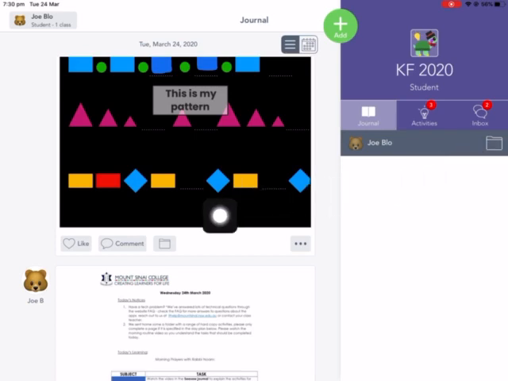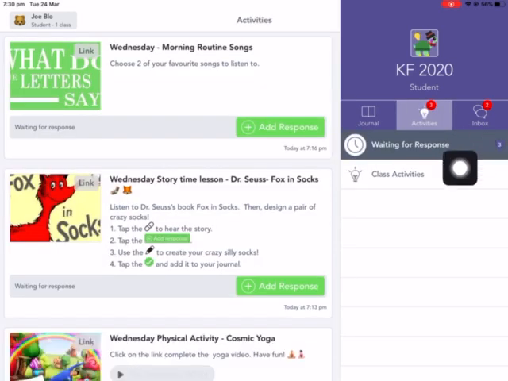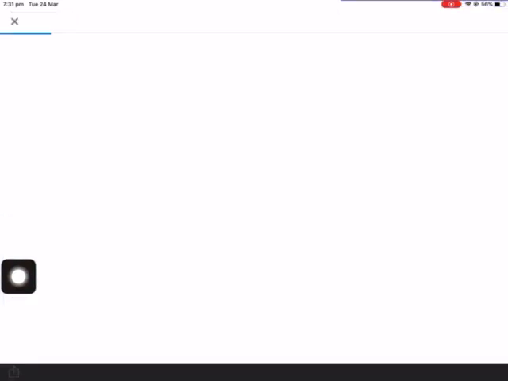There will be a range of activities, and sometimes we will have a link there that might take you to watch a story. But afterwards, we want you to come back and do a different activity. So I'll just show you that example. If you click on activities again, here is Wednesday story time lesson, Dr. Seuss Fox in Socks. And we can see we want you to listen, tap the link to hear the story, tap add response, and then use the pencil to create your crazy silly socks and the green tick. So tap the link first, which is probably what I should have done up here, to be honest.